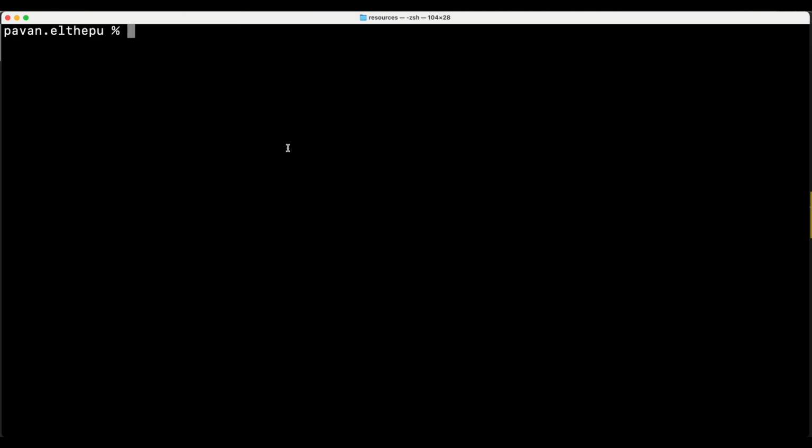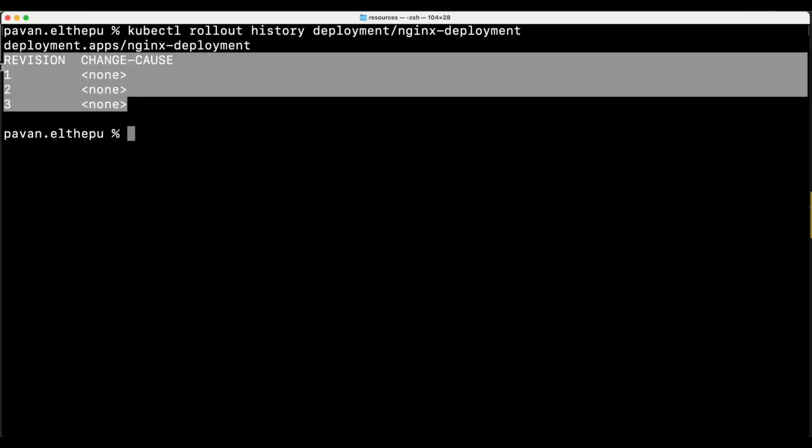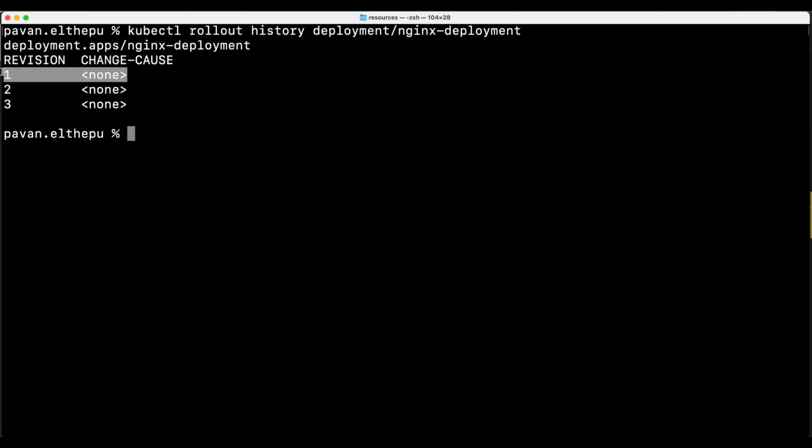So let's clear the screen and list down the history of the rollouts. We can do that with kubectl rollout history deployment/nginx-deployment. As you can see, there are 3 revisions for this deployment. The first revision was the initial deployment. The second was when we updated the latest version to 1.21 using the spec file. The third revision was updating the version from 1.21.3 to 1.21 using kubectl set image.